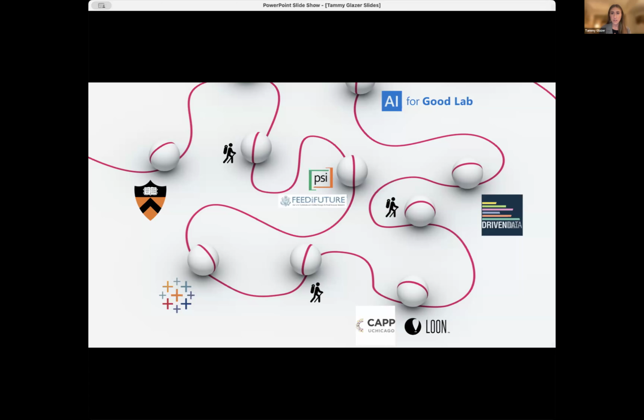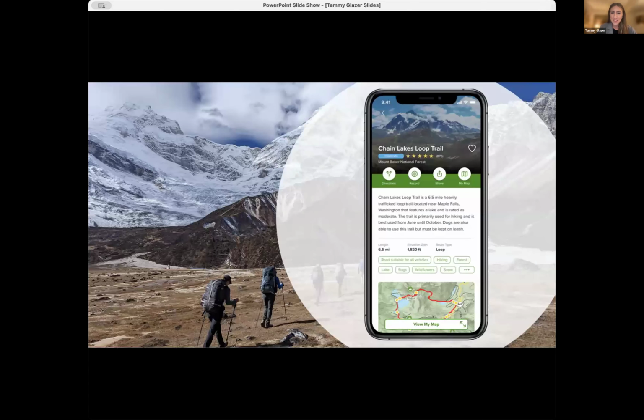I worked at an organization called DrivenData that hosts large-scale machine learning competitions for social good, and really brought all of those different interests together to where I am now with the AI for Good Lab. And so really there's many ways to navigate this field. And I also want to show this because I do a lot of hiking and backpacking personally, and I love looking at maps. It's one of my favorite parts of it. And I was like, how can I incorporate maps into my day-to-day job?